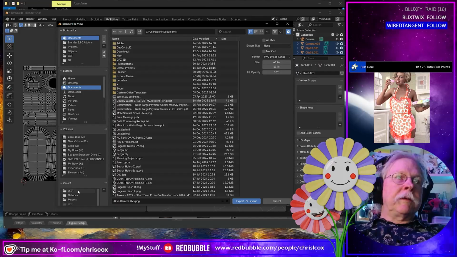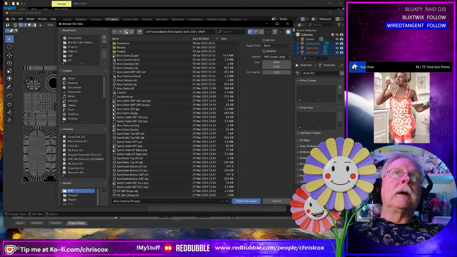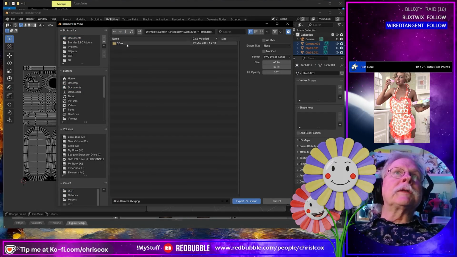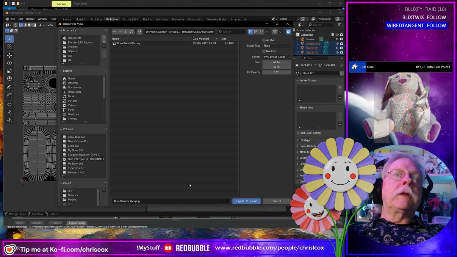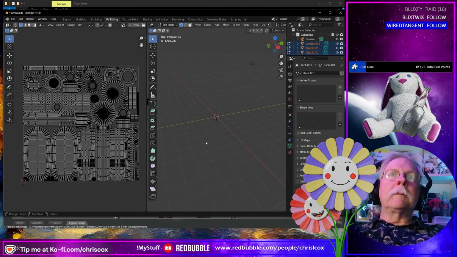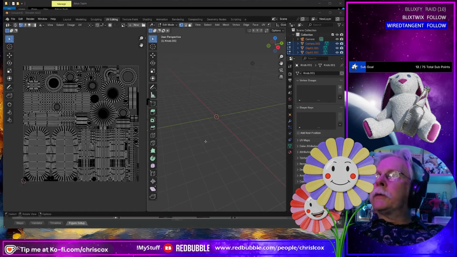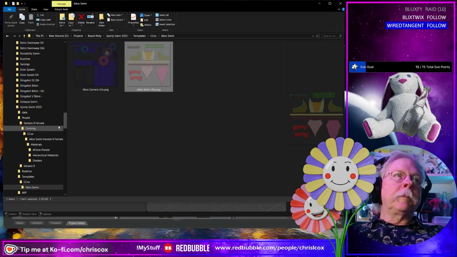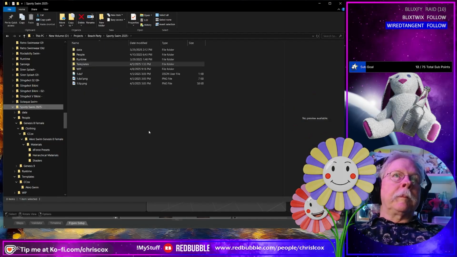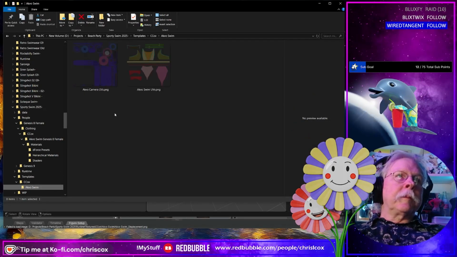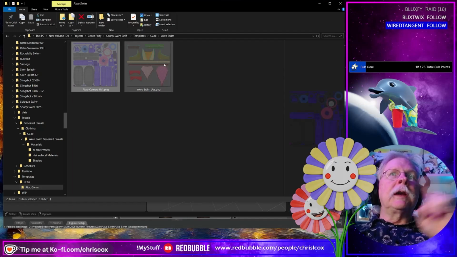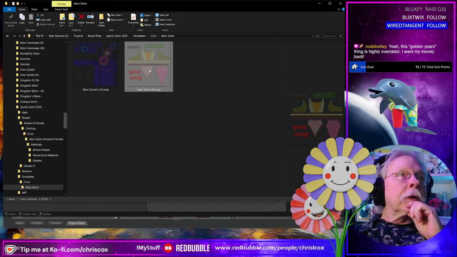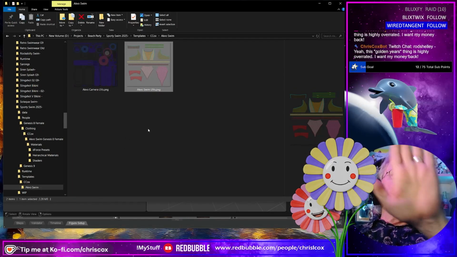And I'm going to save you over here in the templates. Right there. Export that. Should be good. I think I've got everything I need. Okay, so there's the two template files. There's the camera. There's the swimsuit. I know it's inefficient, but it's really neatly laid out.